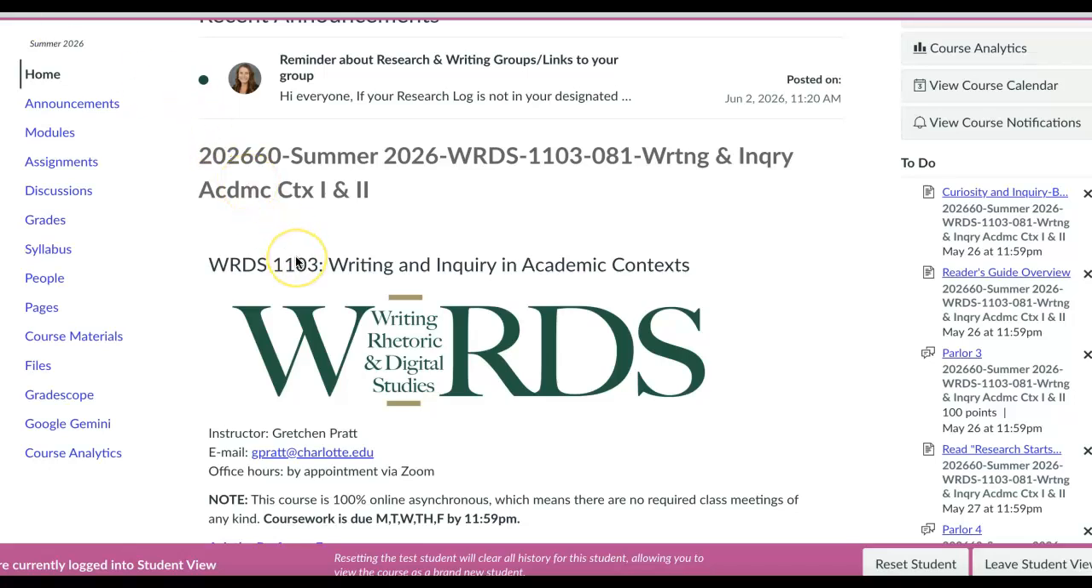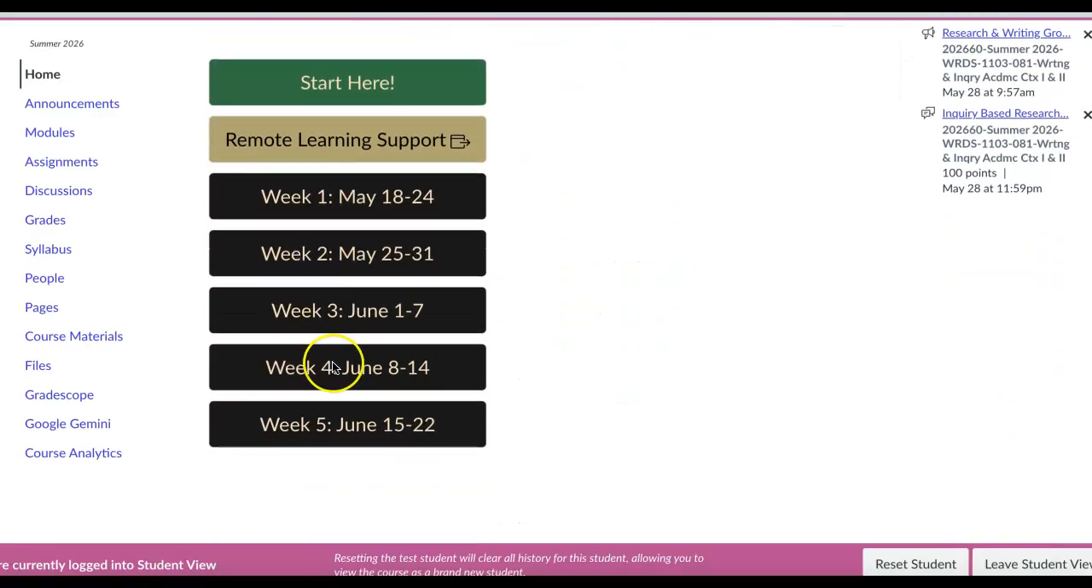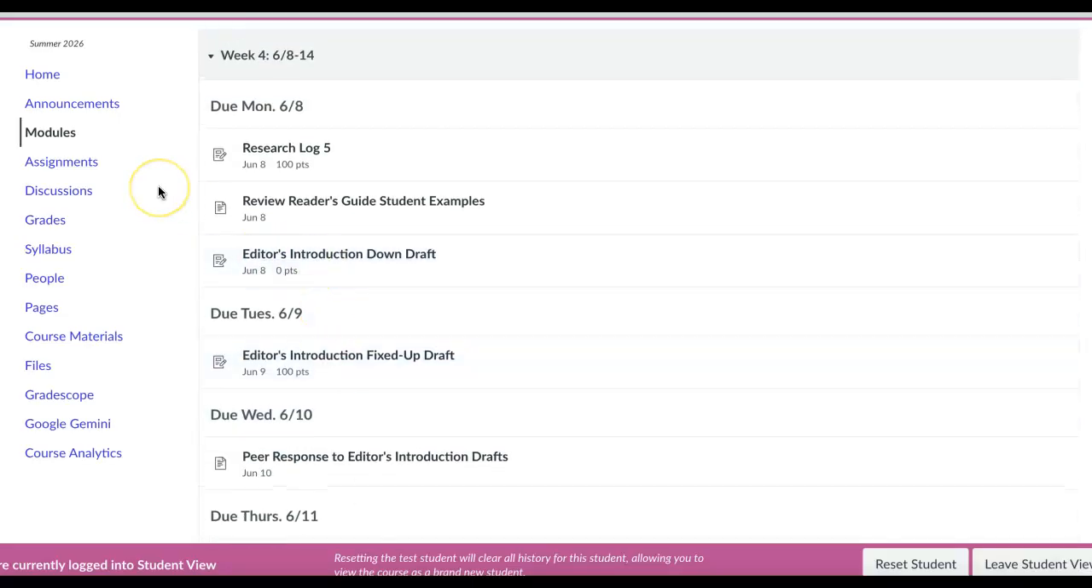I'm going to be going over what's coming up in our fourth week of the class. So we only have 2 weeks left, well, 2 weeks and 1 day left. So it's going by very quickly, and this week we are moving out of our research phase and into the phase of putting together the reader's guide.